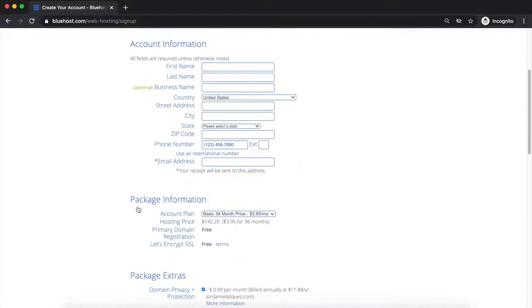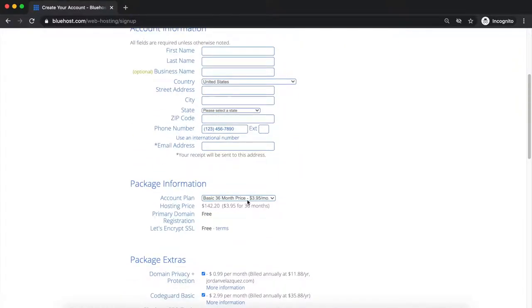Now the package information. If you want to create this website for your business, I believe you're doing this for the long term. In this case, I recommend you get the 3 year plan, so you can get the cheapest plan of all.